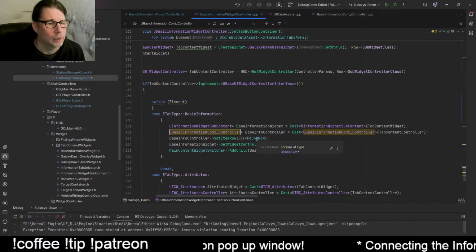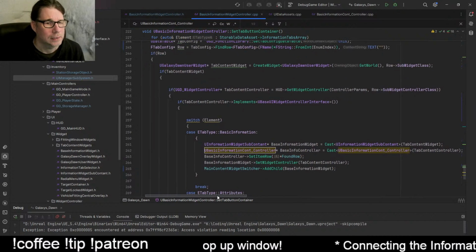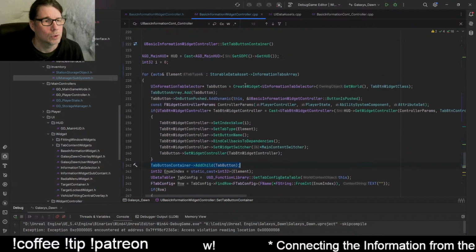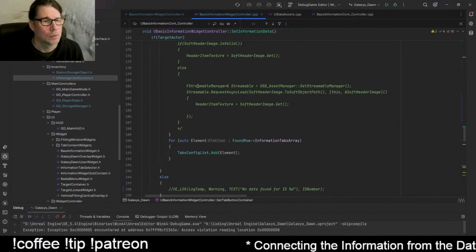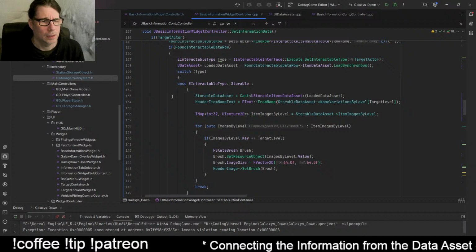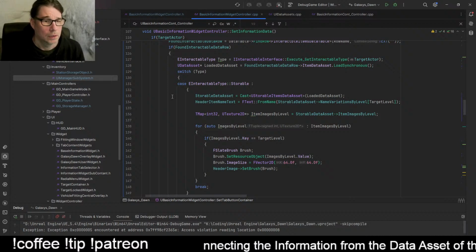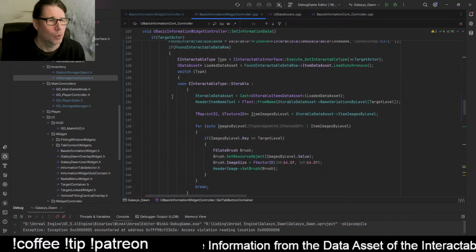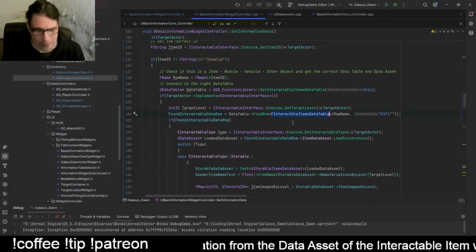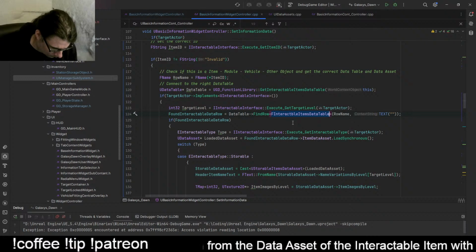Because the item row here is nowadays, found row is now a, okay, so this could be a problem right now. It is a row, found row, found row. Where the hell are we? There, that one. And this is an F interactable items data table. That's the found row.